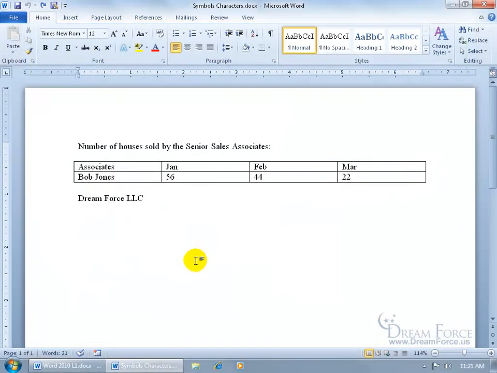There's a couple ways you can insert your symbols and special characters into your document. One way is really simple. All you have to do is just start typing. For example, if I want to type in the copyright symbol in front of Dreamforce LLC, let me go ahead and hit the space bar and then hit the left arrow key so I can go back. So I've got some space in between that copyright symbol and the Dreamforce LLC text.